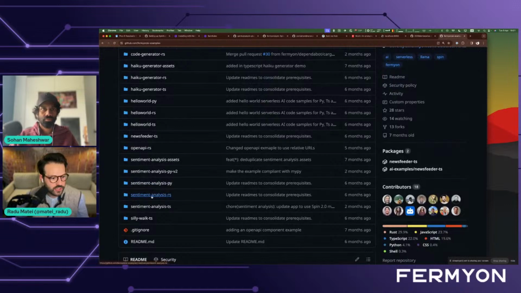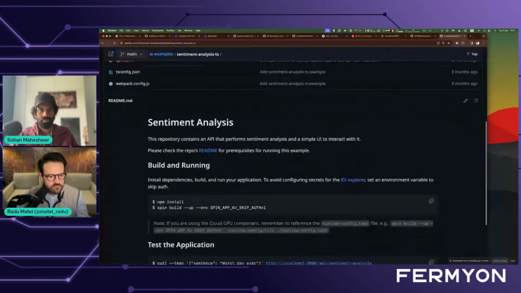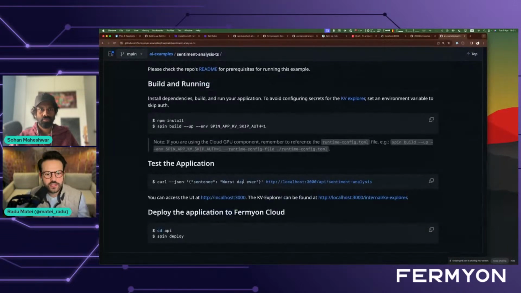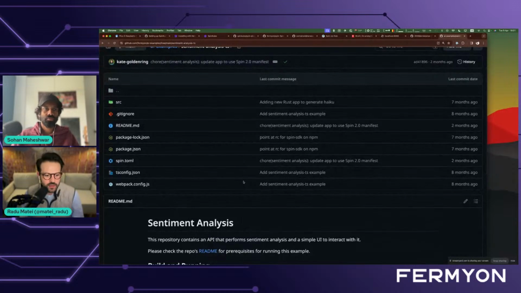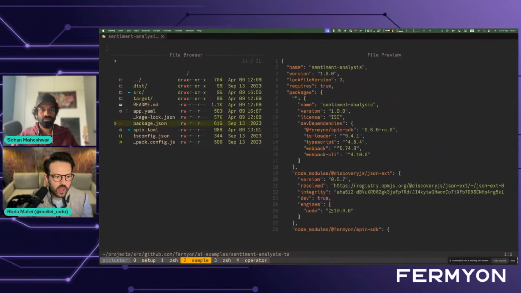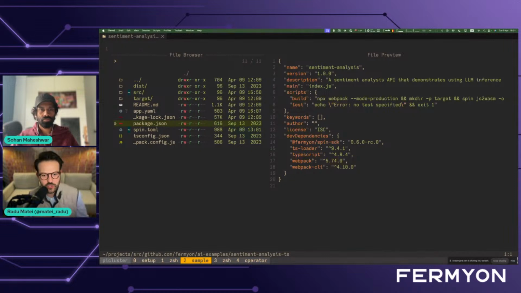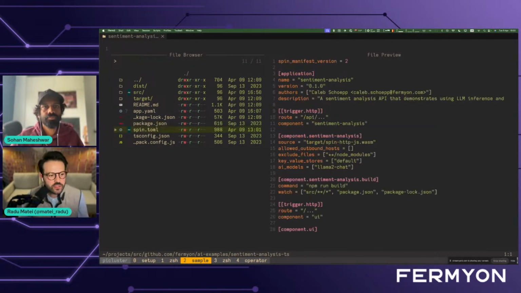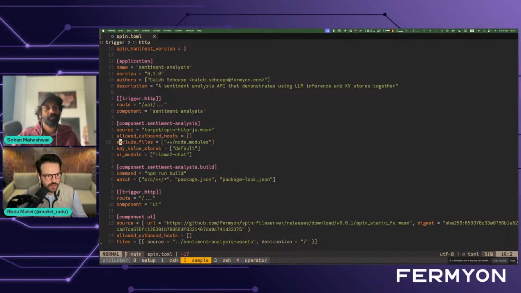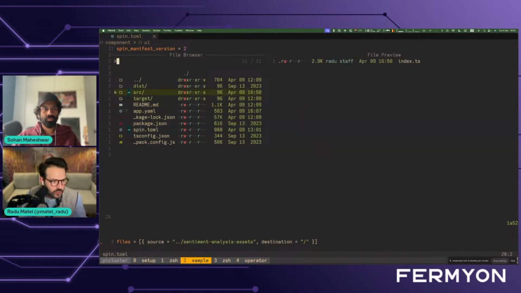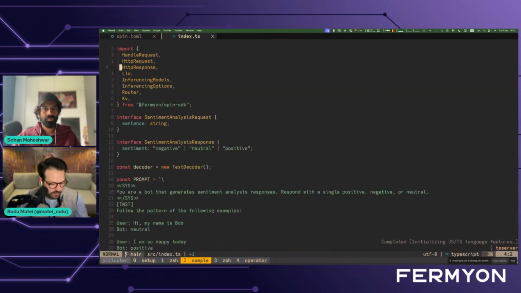It's the sentiment analysis TypeScript application, and this is essentially a tiny application with 2 components: an API and a UI that you can use to do sentiment analysis on some random text. So this application has a sentiment analysis component, which is the API, and then a UI that connects to the API. So the API is the important bit.